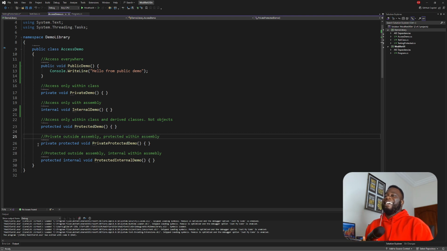This can get a bit confusing because you are combining private and protected, so it gets a bit tricky. But follow me here. When we say the method is private protected, we are saying that when it comes to the assembly, inside the code, it is protected, but when we come outside the assembly, it is private.